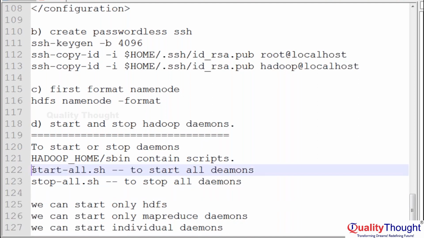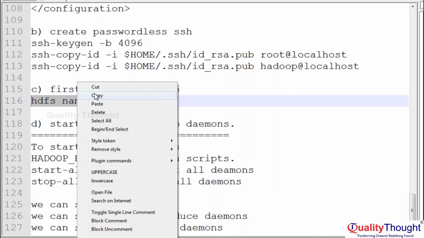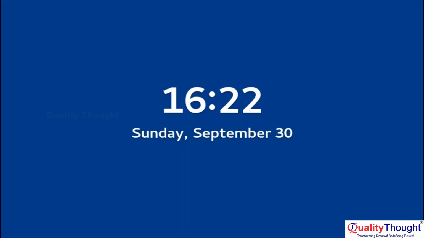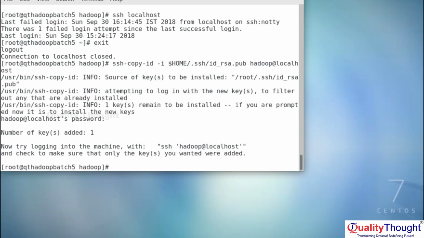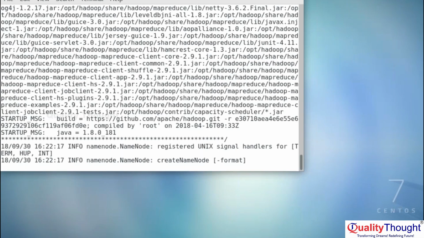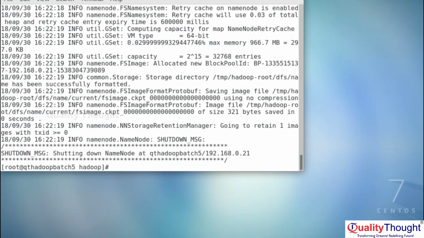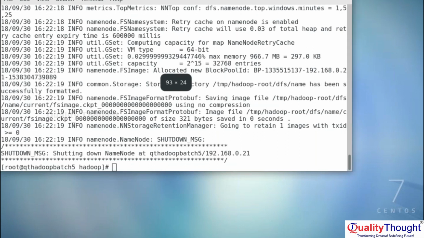Let's see start-all and stop-all first. Before that, let's format the namenode. Copy this command. Go to Linux, root, and execute this command: hdfs namenode -format. So it is successfully formatted. We did not see any error. Okay.